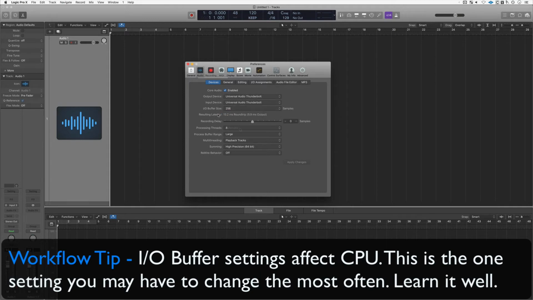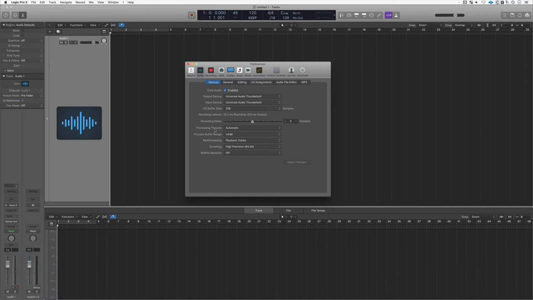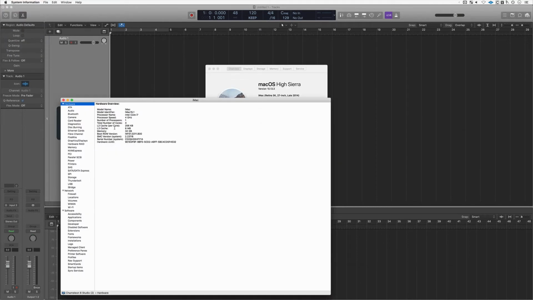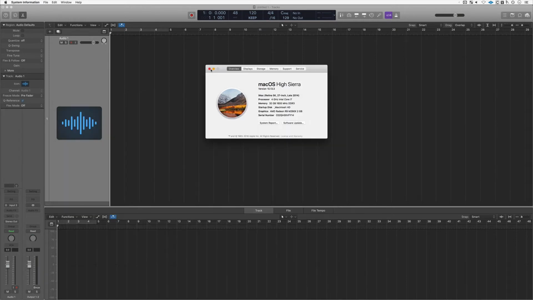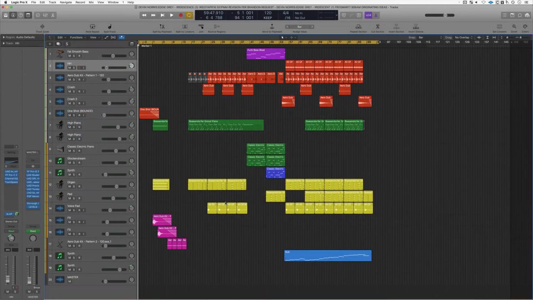Another thing you can do in terms of creating stability within Logic is working with the processing threads. So this has to do with the cores in your computer. How do you find out how many cores are in your computer? You go to Apple, About This Mac, System Report, and you can see the total number of cores here. In my case, I have 4, so I would go back to my preferences and choose 4. See how that helps with stability? And of course, if you're not digging that, you can always go to the default automatic.